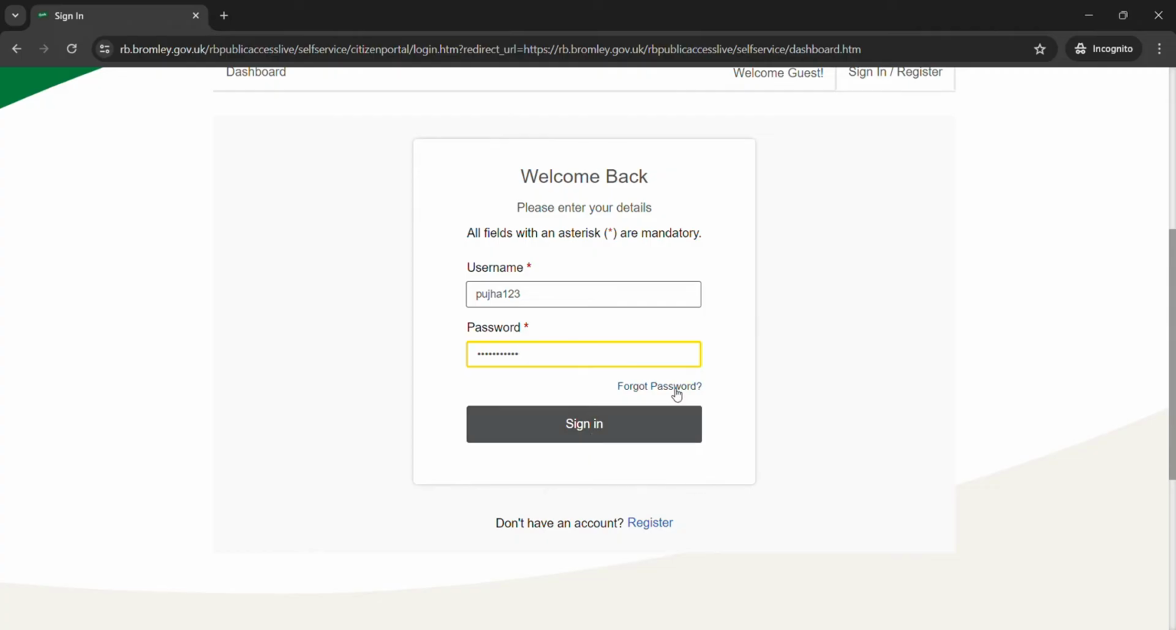In case you forgot your password, just click on forgot password to recover your password. If you don't have any account of Bromley, just click on register to create a new account. This much for today guys.